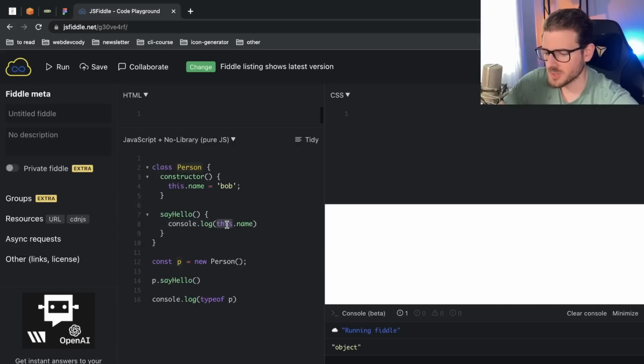The this keyword is going to reference the thing basically before the dot, right? So sayHello, since we're calling this method and this method is attached to p, is going to use the name that we set up here. Let's just run this and verify that I am right. It should print out Bob, because this is referring to the underlying object that the method was invoked on.